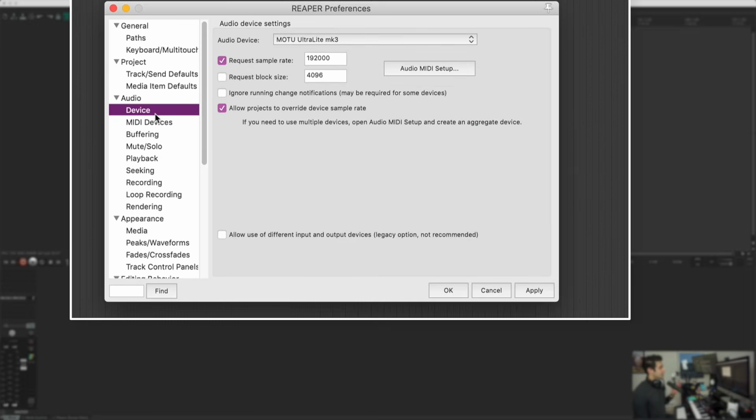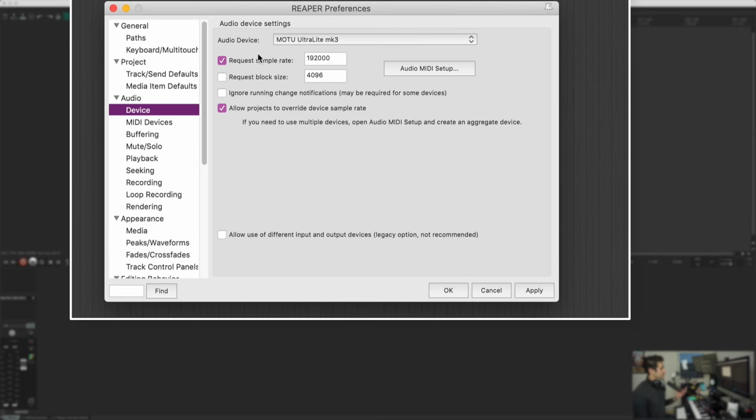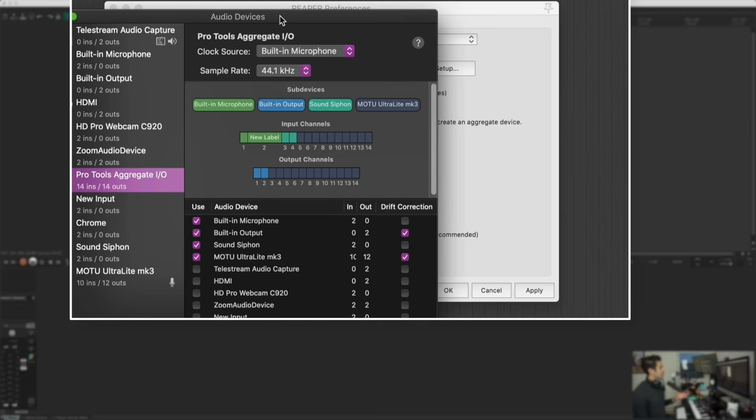Next up is this section called Device. If you're using an audio interface like I am, you can click which sort of audio output you want here, and you can choose which sample rate you want and all that sort of good stuff. And you can click the audio MIDI setup of your computer and see what's going on, all that sort of good stuff.